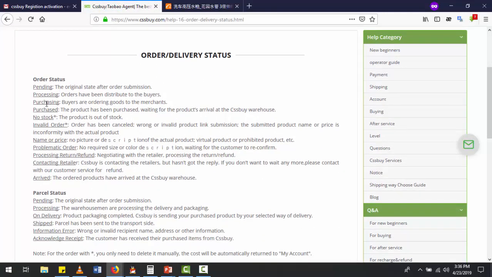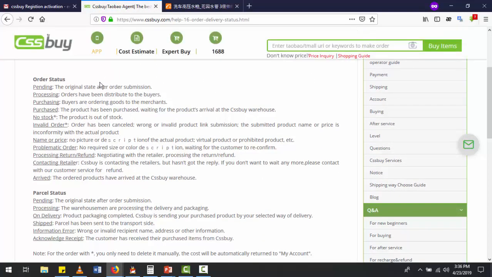So when it's pending, it means the original status after you've placed an order, you submitted an order. Processing means the order has been distributed to the buyer. Purchasing means the buyer is ordering goods from the merchant, which means Cssbuy is purchasing. You don't normally see this status. Purchased or ordered means it has been ordered from the seller already. No stock means it's out of stock.